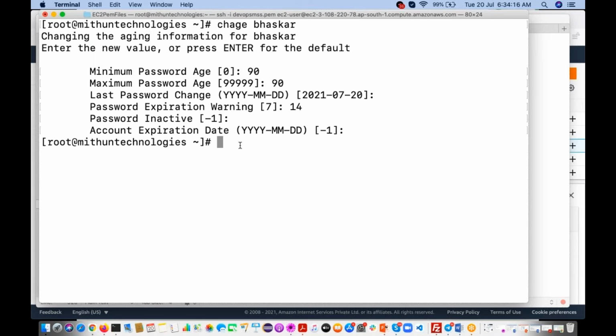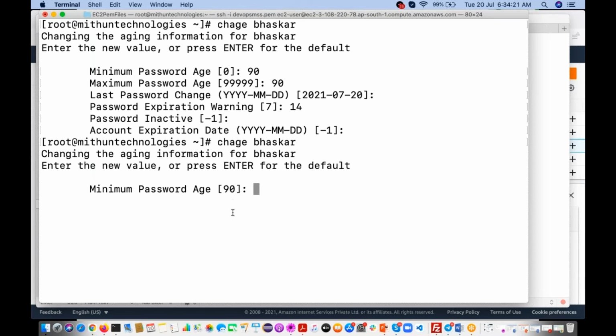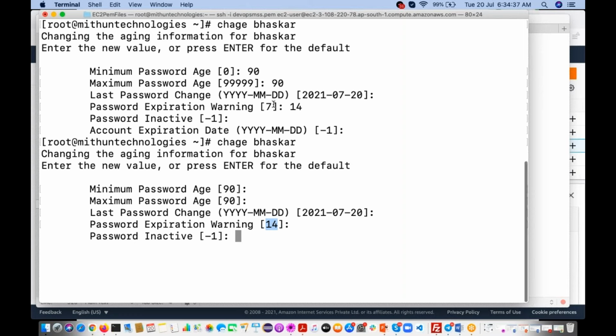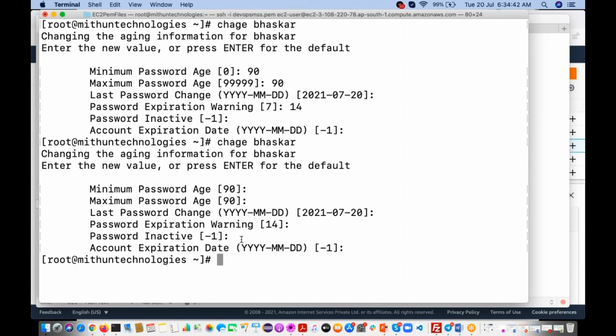Now, if you want to see that, use the same command, chage -l. See, it is showing the updated 90 days. Earlier, the maximum was 99999. Now it is showing 90. We didn't change the last password change. And password warning is 14. Earlier it was 7. Password inactive -1. So for changing the attributes and for displaying the attributes, you can use the chage command, right?